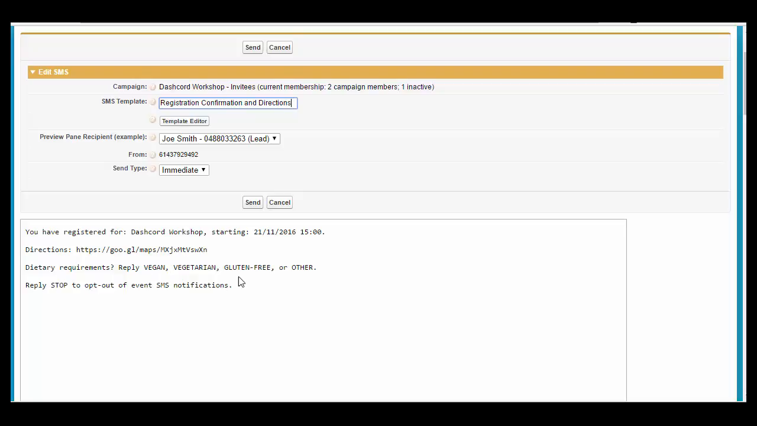And if they respond with a particular dietary requirement, we're going to take action within Salesforce. We're going to mark their record in some way. And depending on what the option that they select is, we may also forward that on to the event manager if they need to get back in touch with this person. We're also giving people the ability to opt out of SMS.